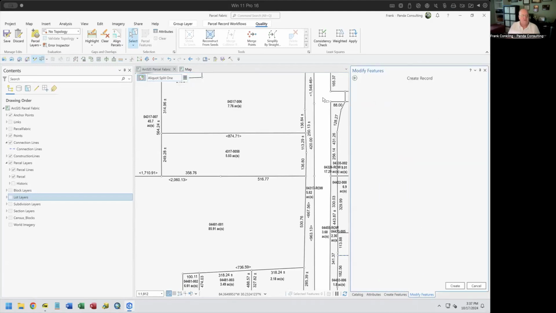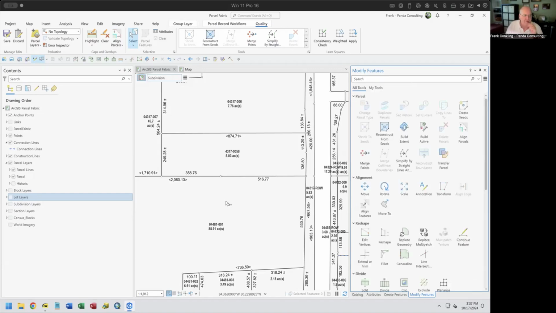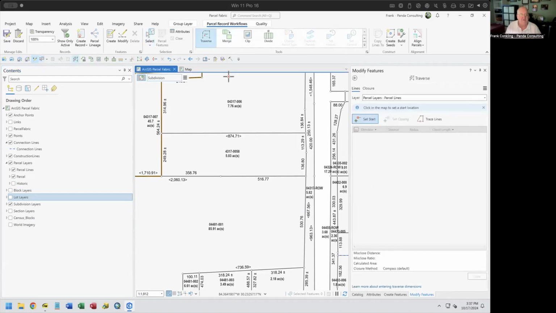First thing we do is we always create a record, subdivision. All right. And our date. Do that. And then let's turn on our sublayer just for this. And let's go ahead and build this. So I'm going to build it using a traverse. All right. And I'm going to use subdivision lines. I'm going to just draw an imaginary one here.